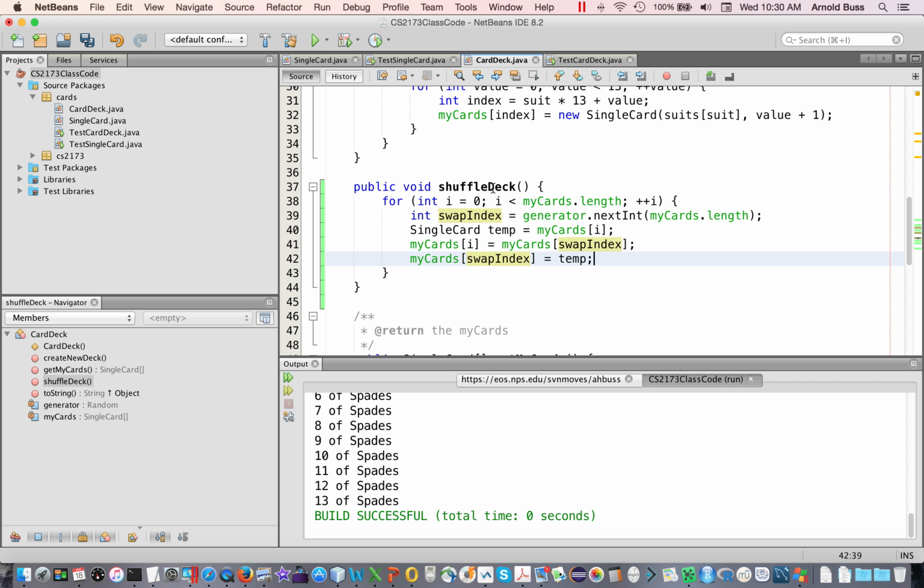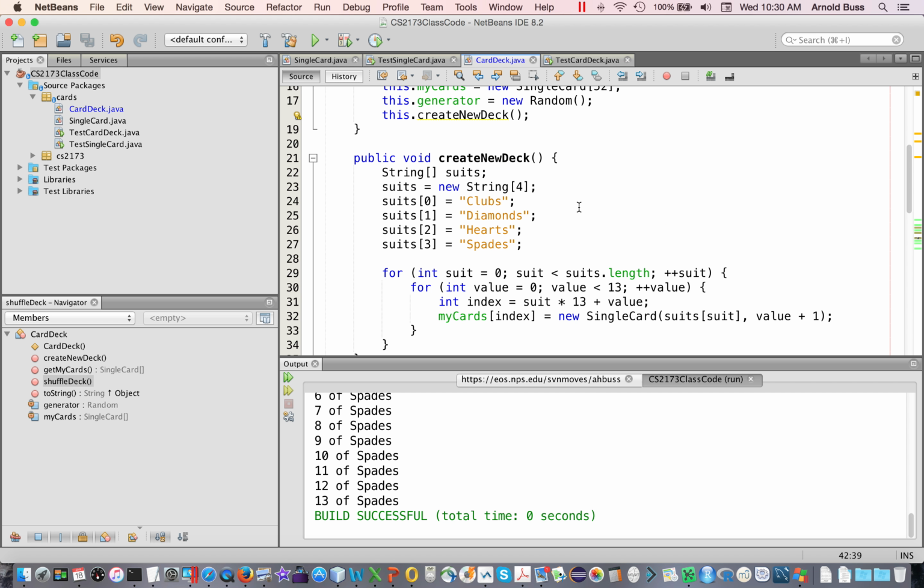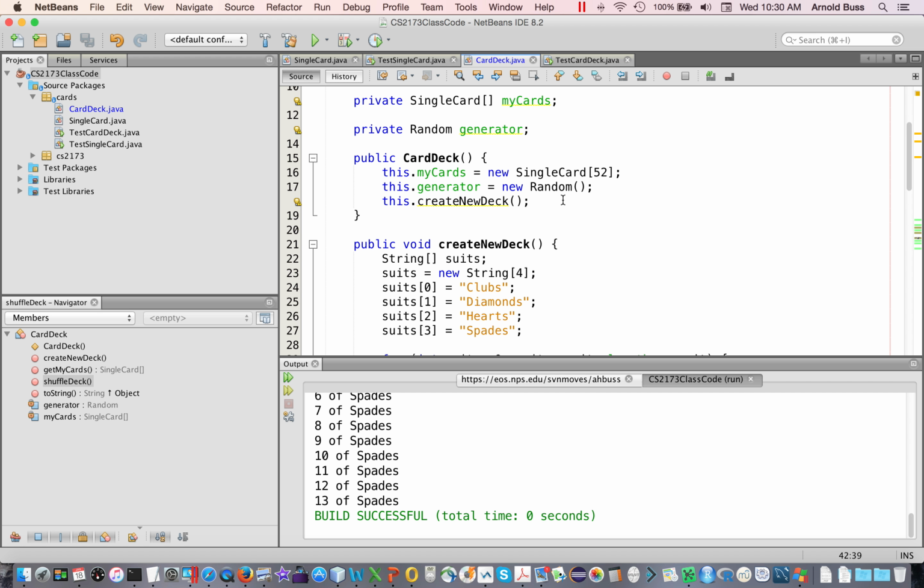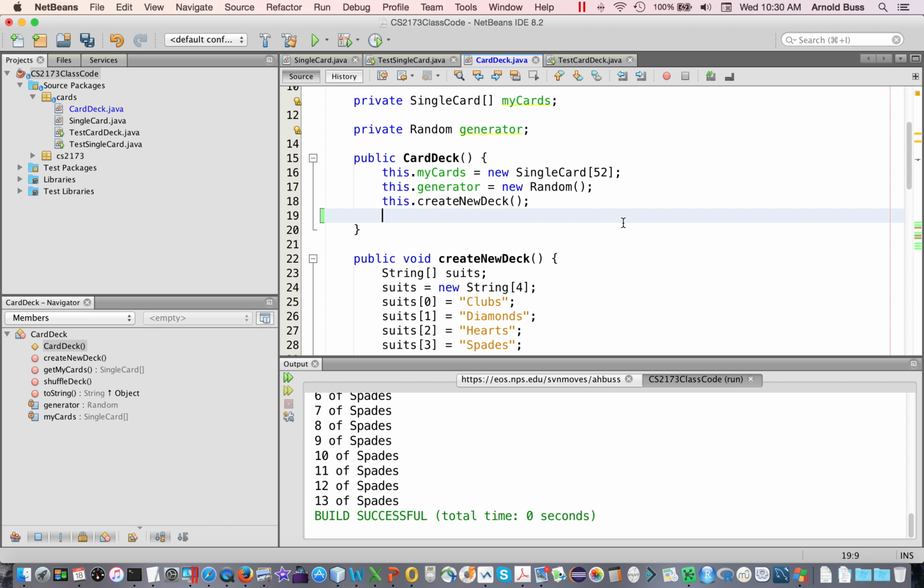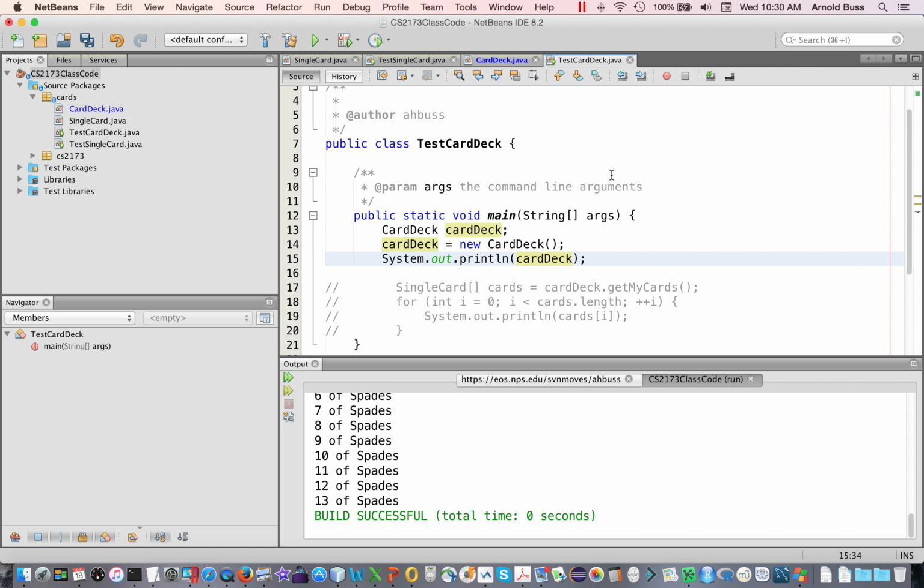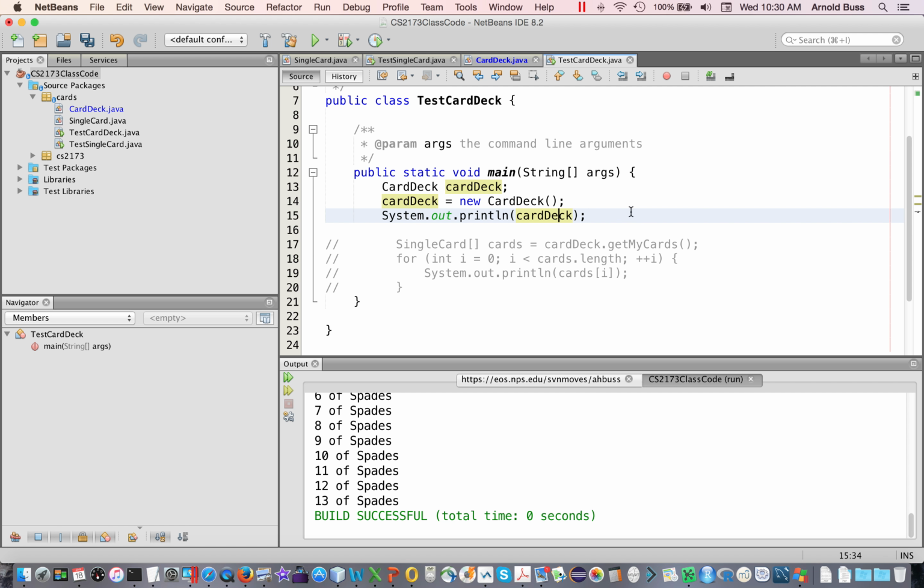Now the question is, well, first we need to test this, obviously. Who should call this? Should we call this right away? Maybe. So if we put this in the constructor, if we said this shuffle deck, then we would always be shuffling, and that isn't necessarily what we want. We might want to have a pristine deck, and so we're not going to do that. We're going to make somebody else do that.